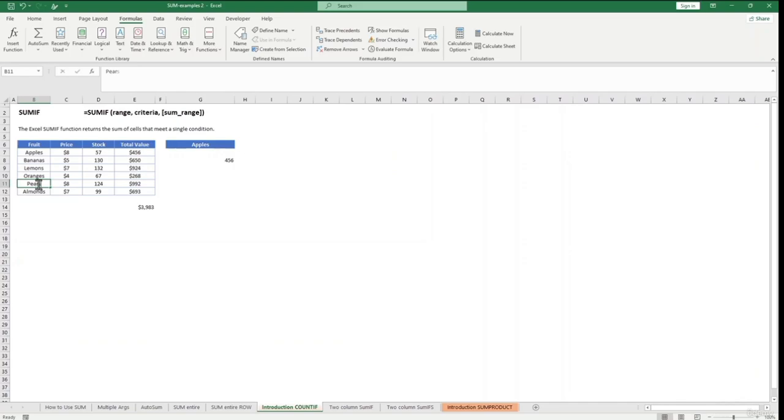Change the name to apples. If I share it, now you can see the result changes. It gives a different result because I used another item, apples. And if I use lemons and use it now, you can see the lemons is $924. Why? Because I used this criteria, G6. So for this reason, when I type in something here, it comes with the result.